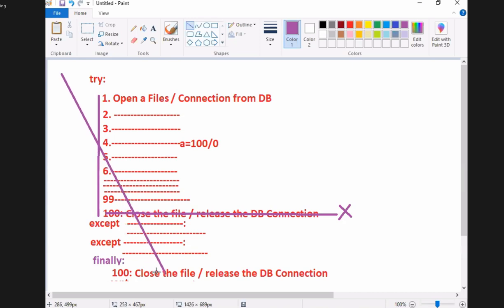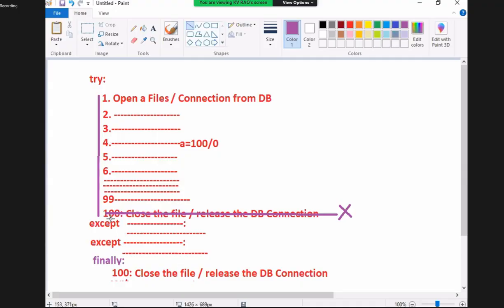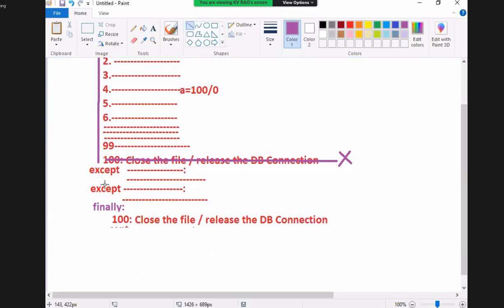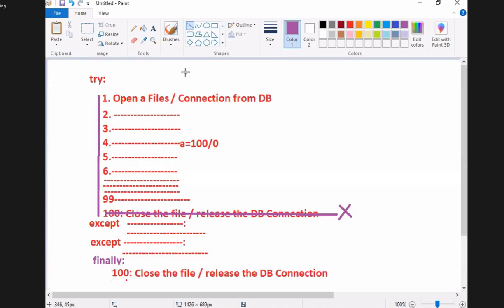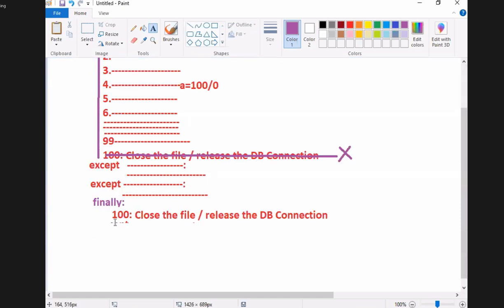Are you able to follow me? Release the database connection. Where is the finally written? What is the best place for writing the closing of the file? Once this exception is occurring, it is nowhere else going back to the 100th line. You take it the other way around: I did not write this 100th statement inside a try block. Where was it written?